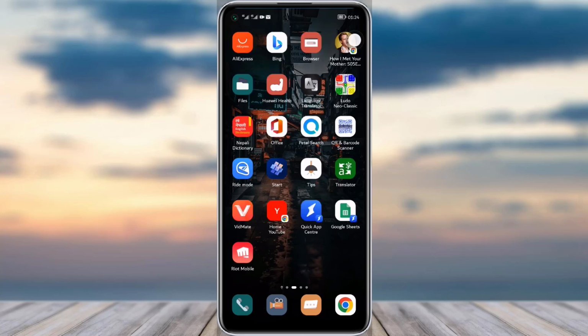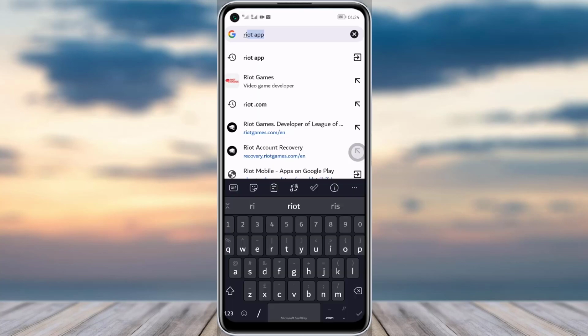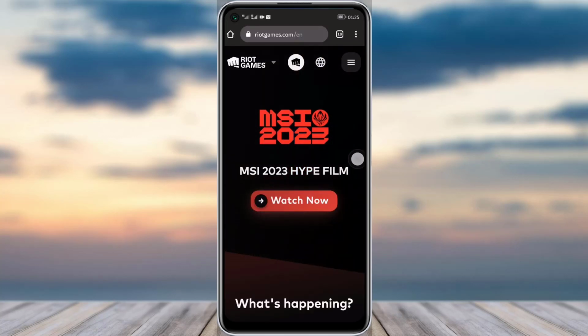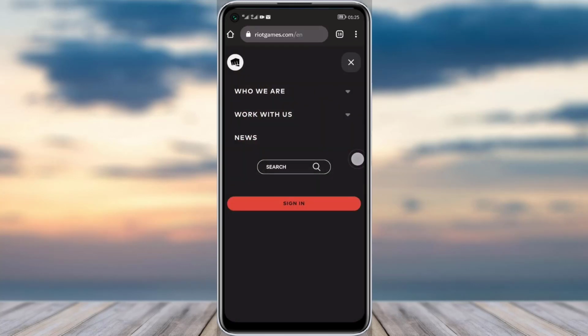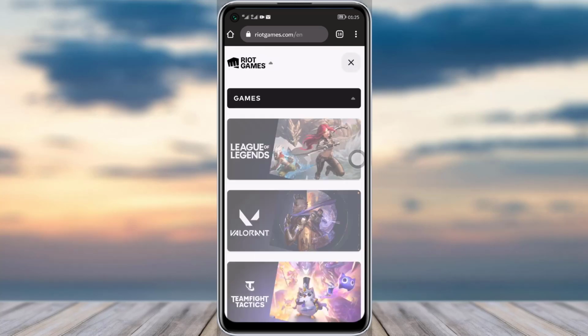To do so, what you will do is simply go to your phone browser, search riot.com, and then tap on this website over here, and this particular interface will open up. Tap on this three horizontal line, tap on the sign in option, tap on this Riot Games option over here. Simply choose any of the games.